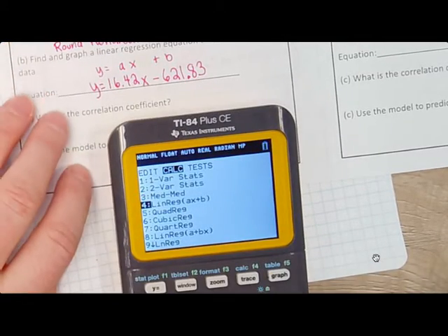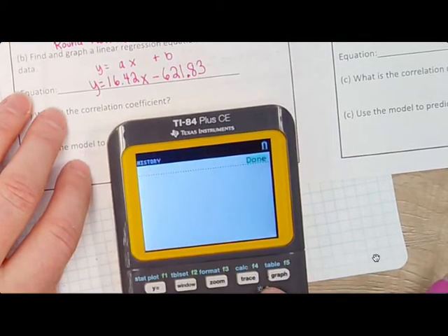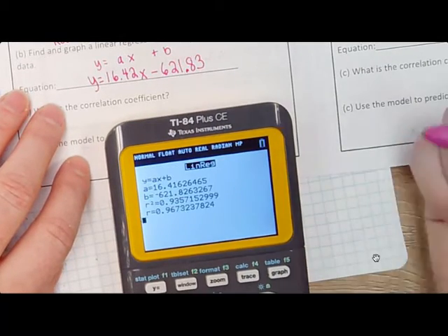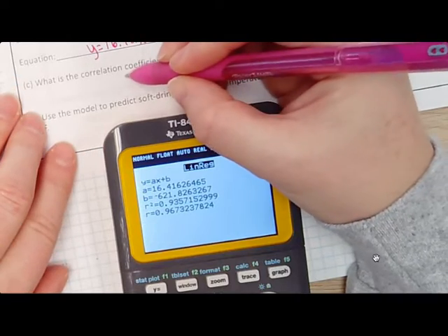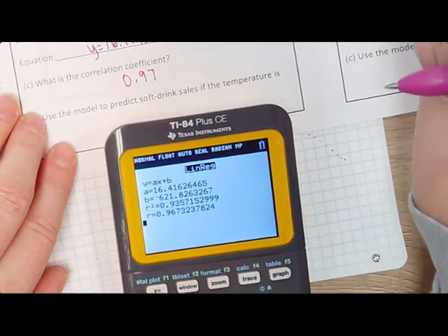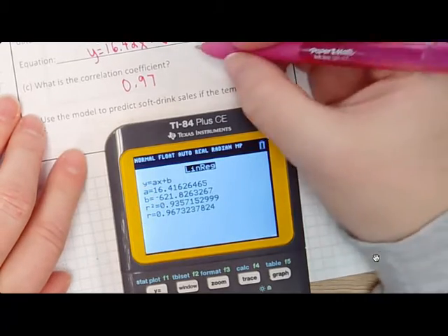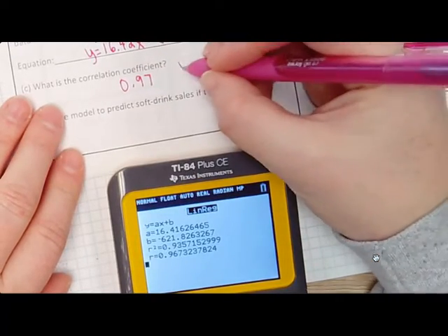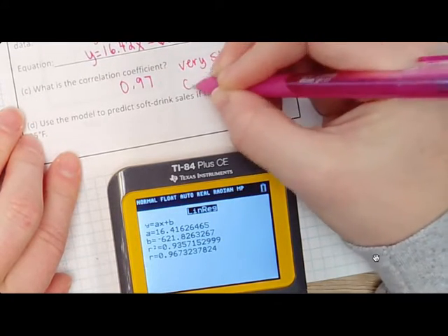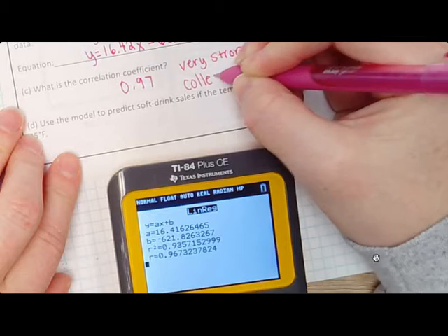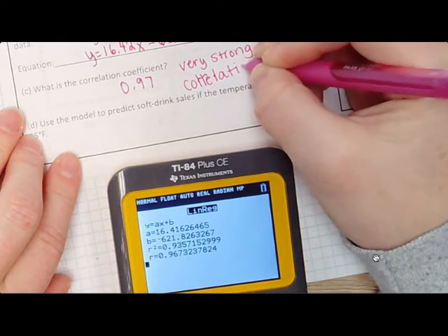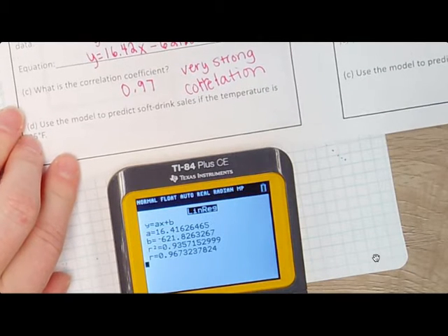Okay, then it wants to know the correlation coefficient, which I'm going to show you on mine again. Which is, if we round that, 0.97. Because I'm rounding. So since it's close to 1, this is a very strong correlation.